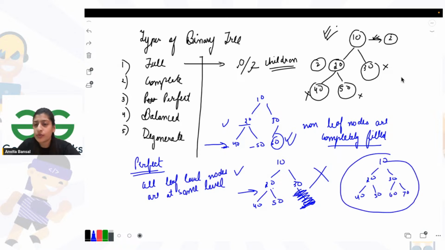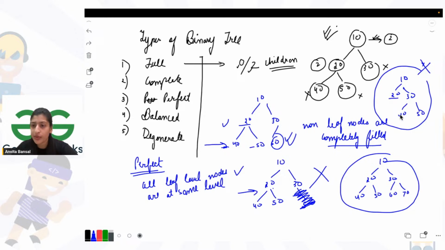Okay, if you see an example like this, 10, 20, 30, 40, 50, this is not a perfect binary tree. Why? Because all the leaf level nodes are those which do not have further children. So 20, 40, 50, they are not at the same level, they are at different levels. This is the reason it is not a perfect binary tree. So a perfect binary tree needs to have all the leaf nodes at the same level. That's the major condition.